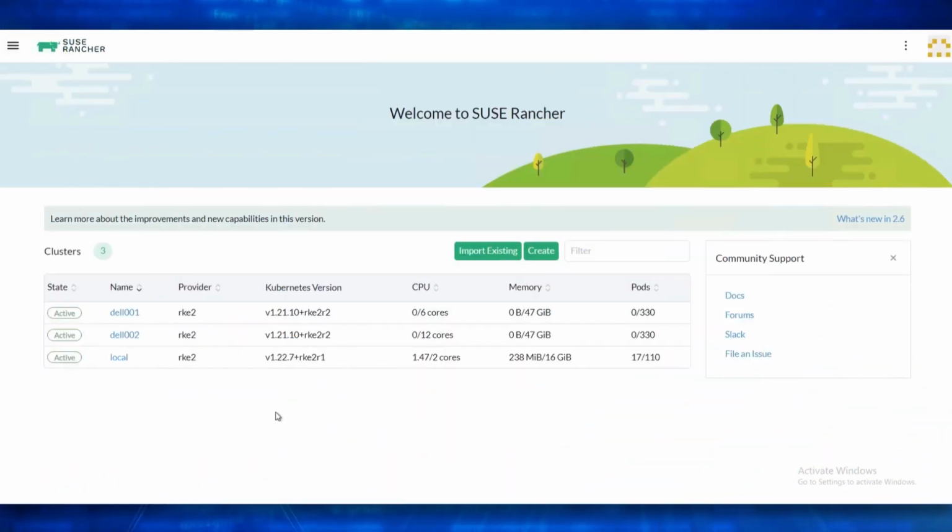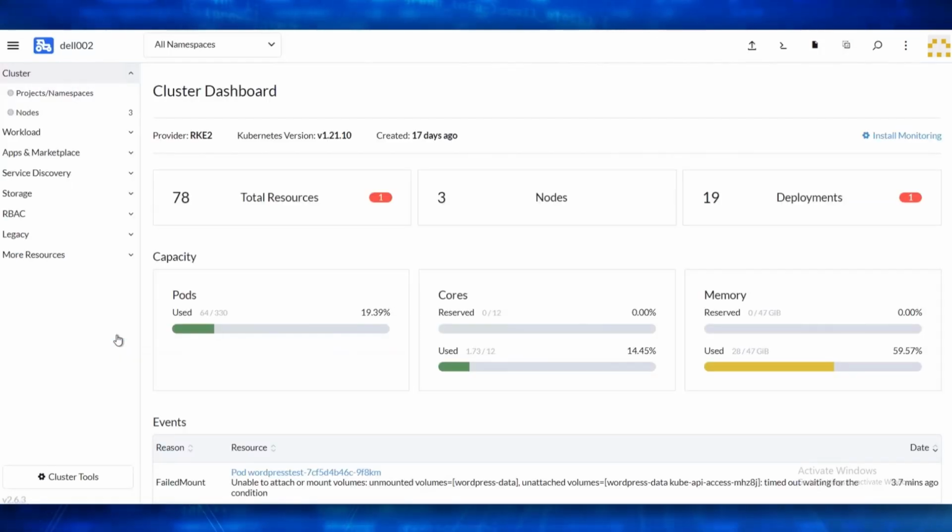This is the Rancher Management Server UI. We see there are two custom Rancher Kubernetes clusters, Dell 001 and 002, and one local Rancher Management cluster. The provider is RKE2 and Kubernetes version is 1.21.10. In this demo, we will explore and protect Dell 002 cluster. Select the cluster, navigate to nodes.